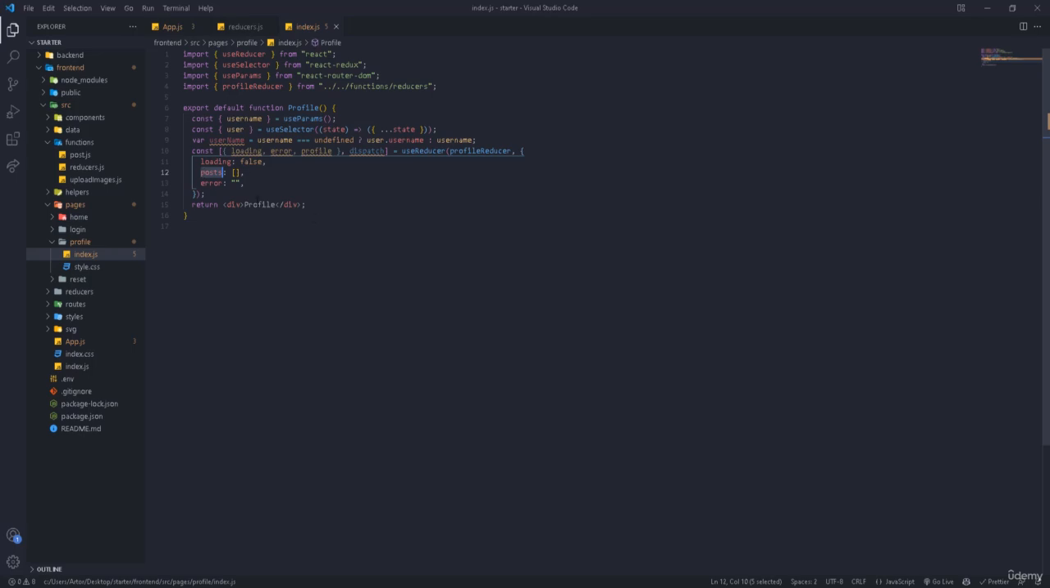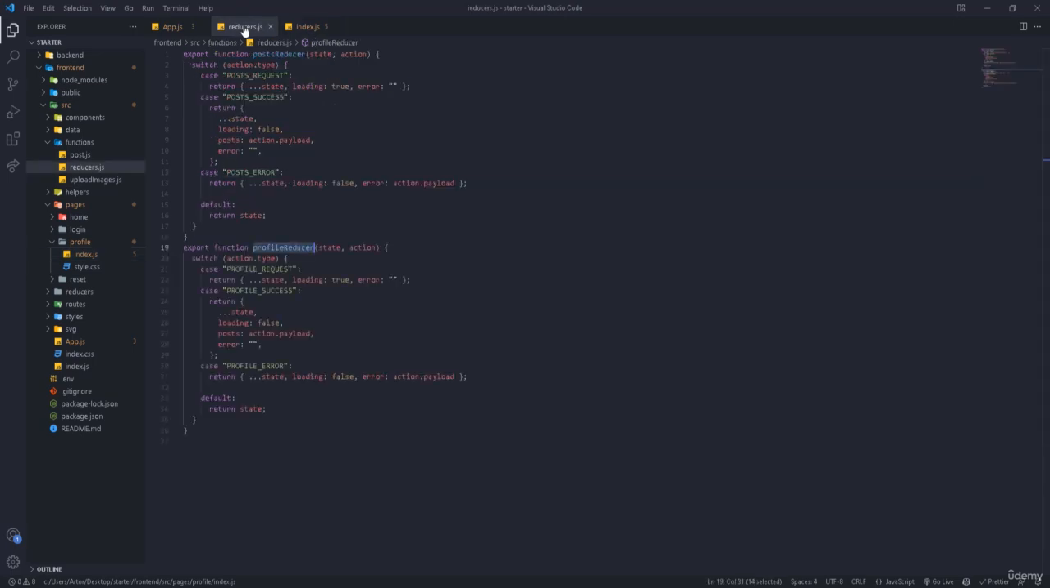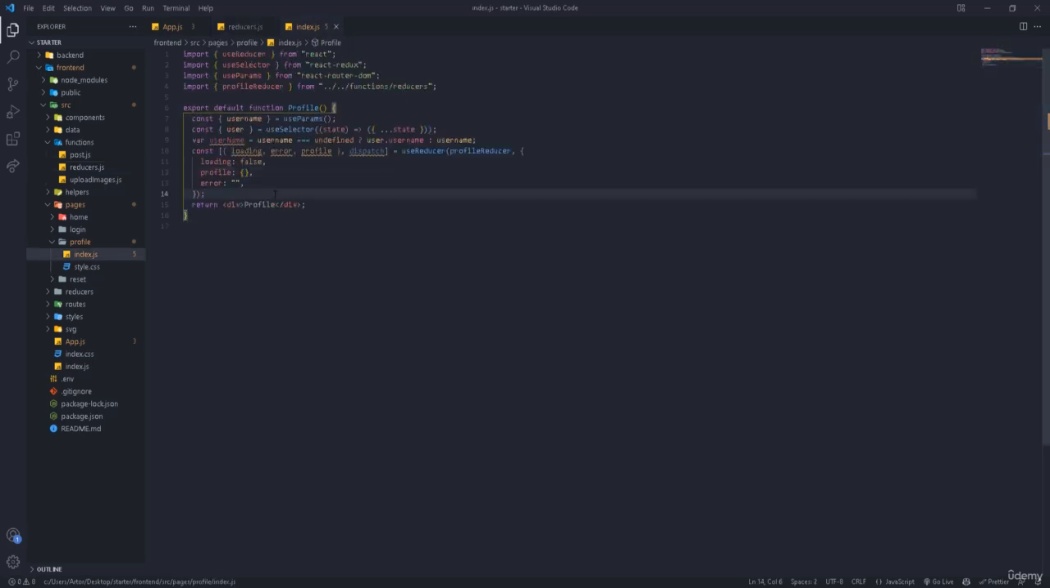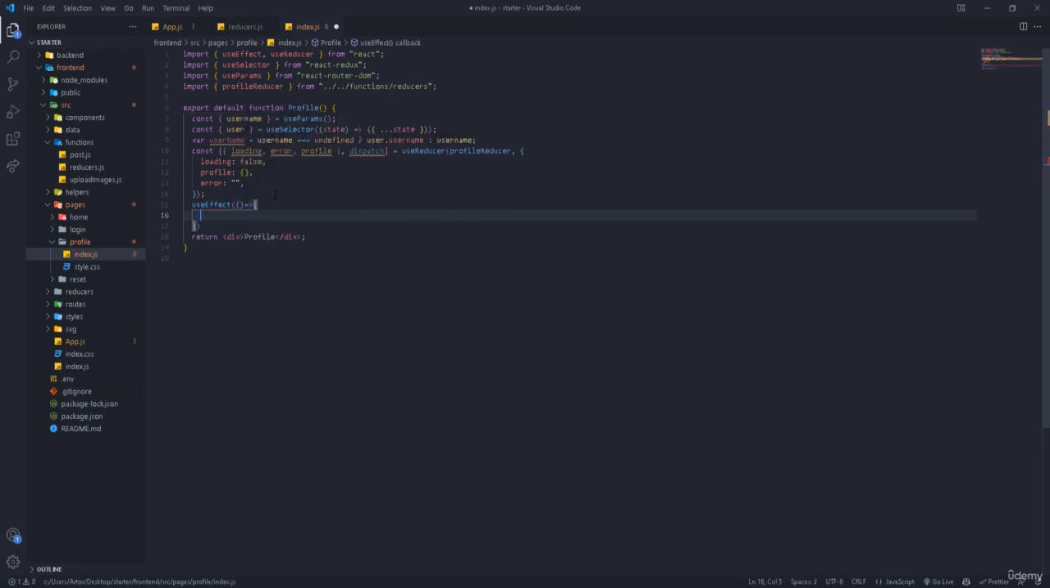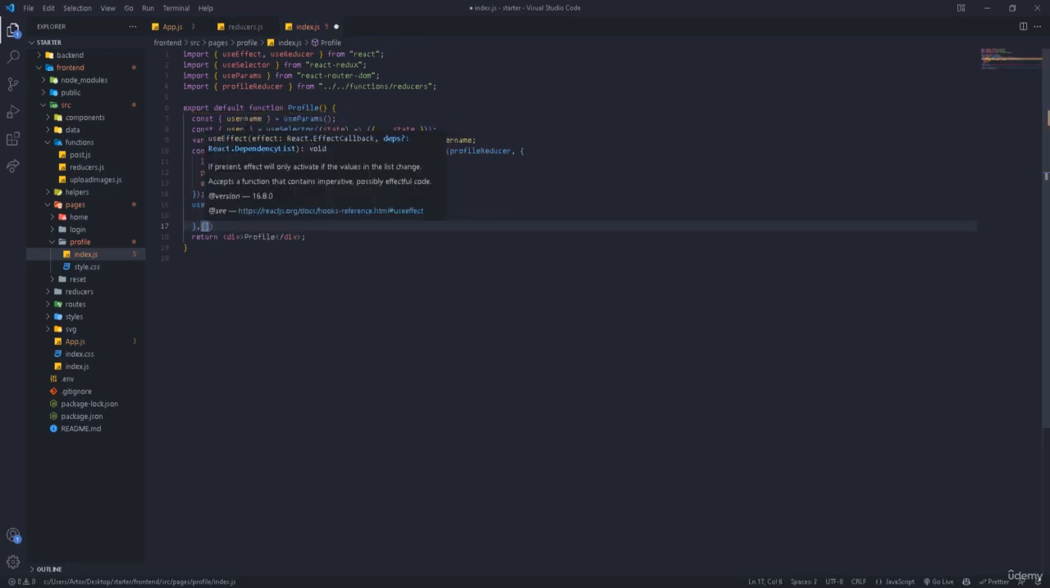Okay, and also this is not going to be posted, it's going to be profile and eject. So let me see if I change it in the reducer. Okay, so this is going to be also profile, like that. So now we can go back after here and have a useEffect that runs when the page loads, and it changes when the username changes.